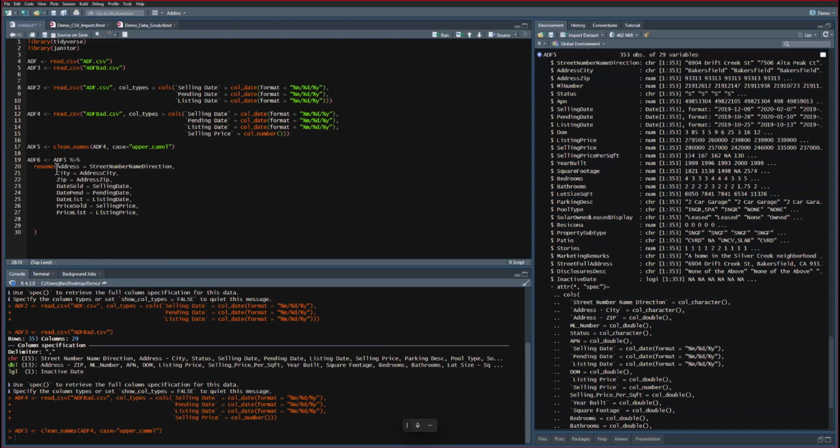And then there's a couple other fields that we can change, like YB instead of year built, or GLA instead of square footage. So you can go ahead and set those up however you like. And then I would like to mutate a price per square foot. Now the MLS exports that, but that's not always accurate. So I'm just going to go ahead and calculate it here. And that is, and we're going to use our new names, price sold divided by GLA.